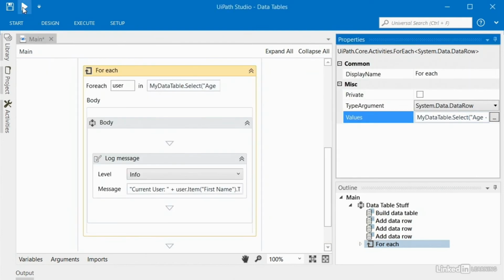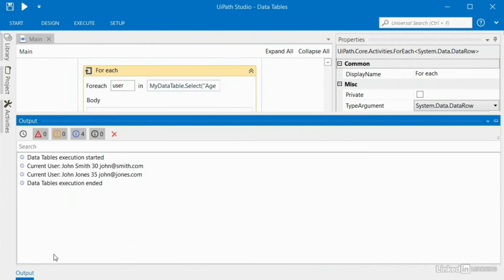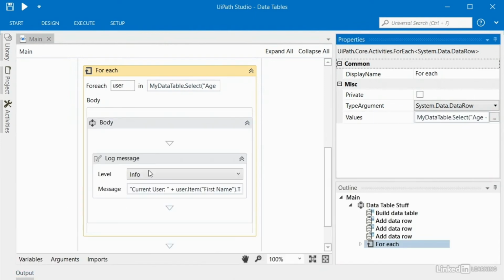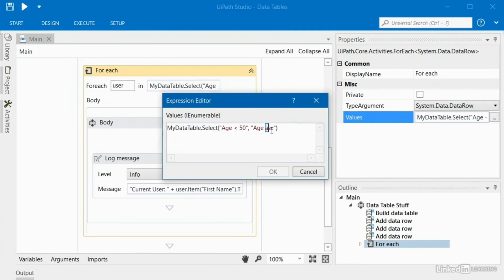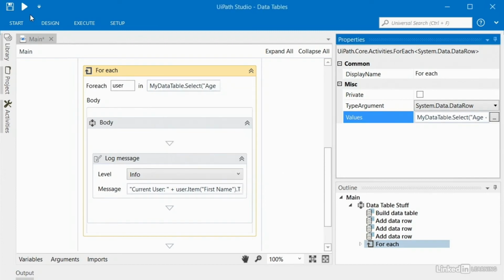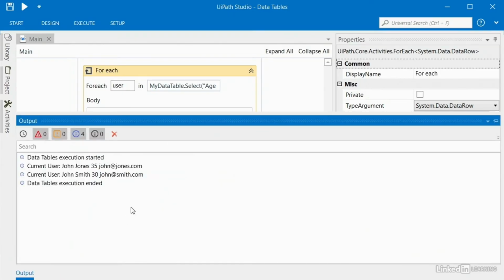So I click OK and run the robot. In my output, I've got 2 rows, both under 50, and they are in ascending order, age 30, age 35. When I jump back in here and change that to DESC, which is short for descending, and click OK and run the robot, now I have the same 2 rows, but they're in descending order this time, 35 and 30.